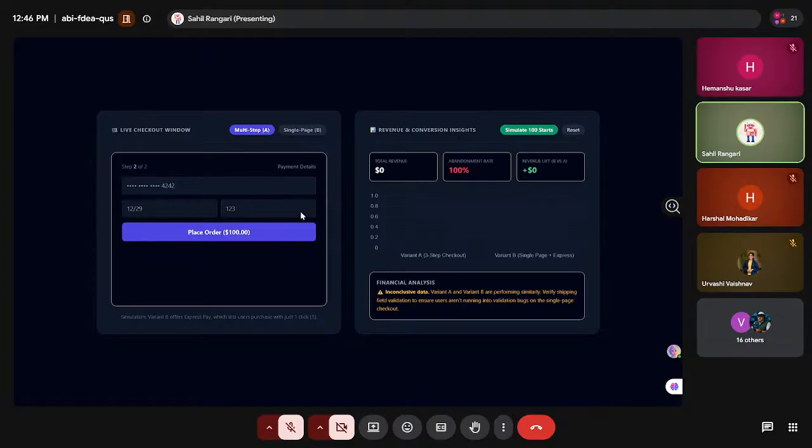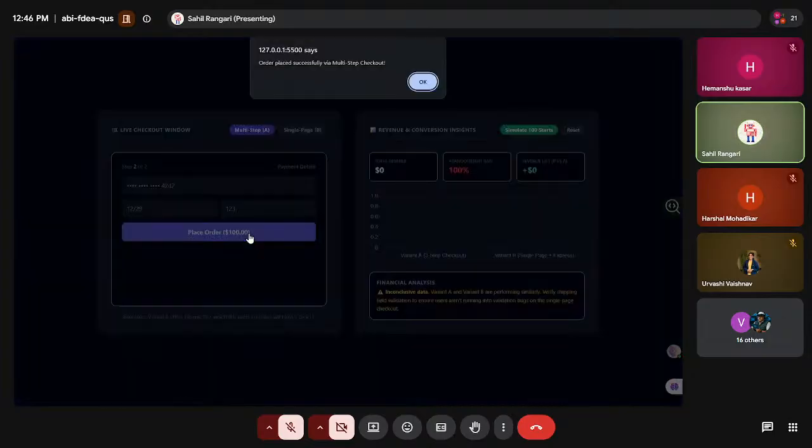But let's step away from this code for a second and relate this to real life. Imagine you are standing on a crowded train, holding a bag with one hand and trying to buy a gift on your phone with the other. Your keyboard pops up. Here we can see the pop-up that the order was placed successfully by multi-step checkout.